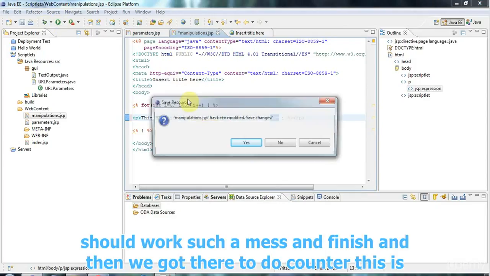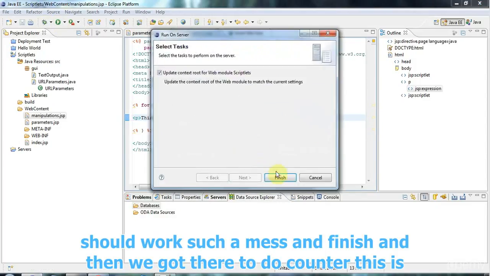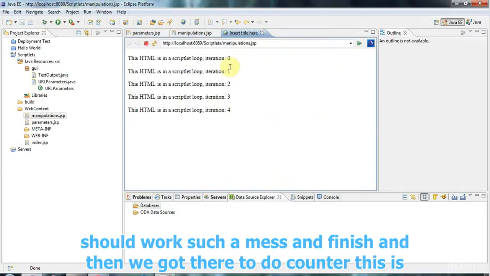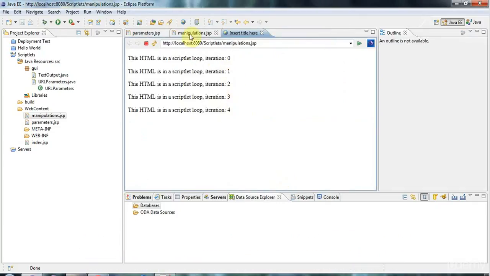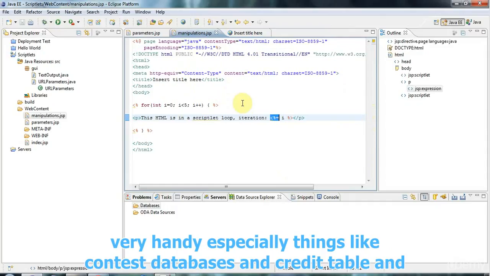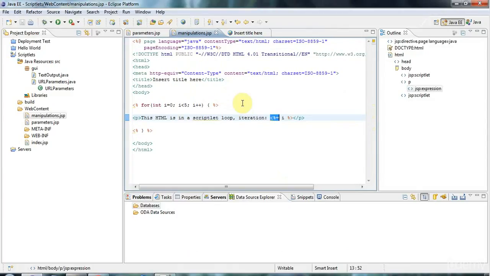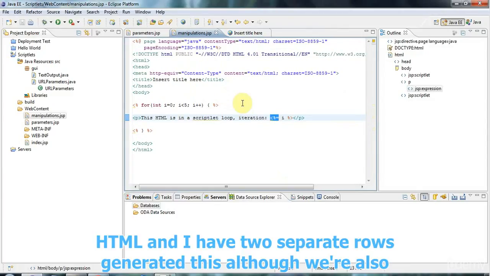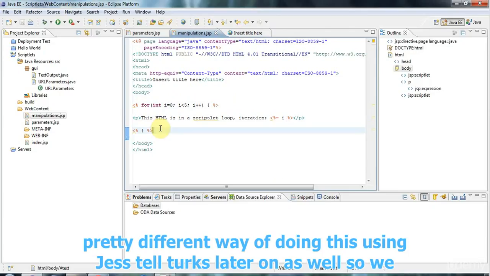So let's run this and click Finish, and there we are. We've got the loop counter. So this is very handy, especially for things like later on we're going to look at how you display the contents of databases, and a common thing to do would be to create a table in HTML and then have the separate rows generated in a loop like this. Although we're also going to take a look at a pretty different way of doing this using JSTL tags later on as well.